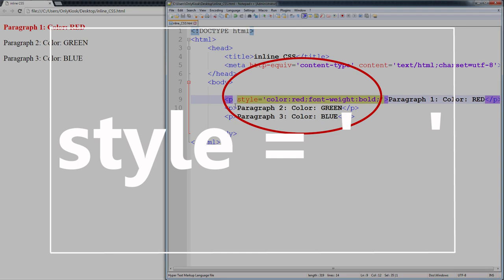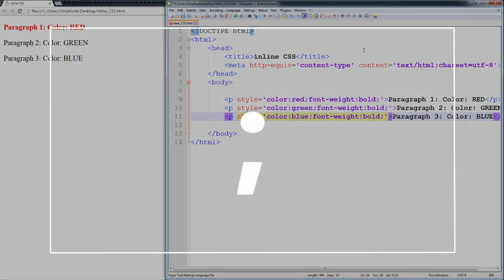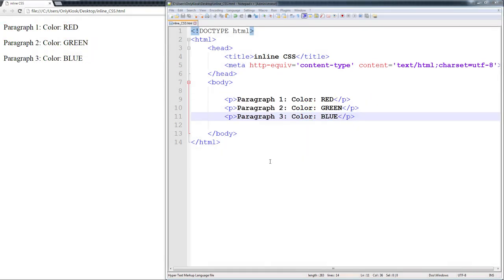All your inline CSS codes should be written inside the style attributes. One style attribute can contain several CSS properties. Just remember to put a semicolon between each CSS property. Now let's try inline CSS and style texts wrapped in p tags.